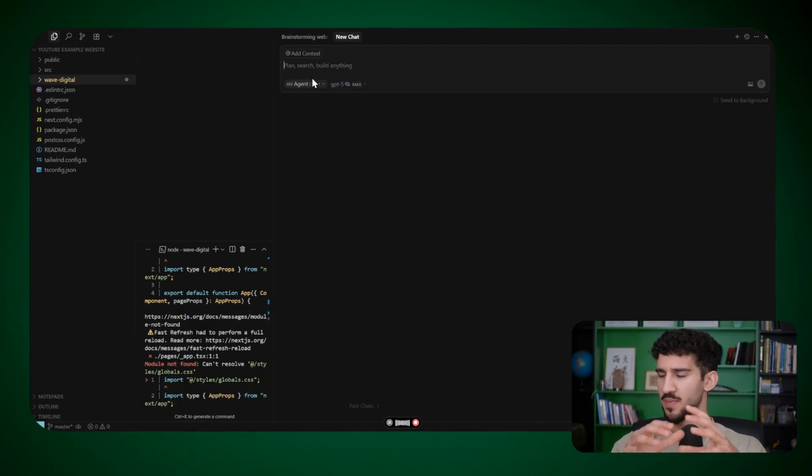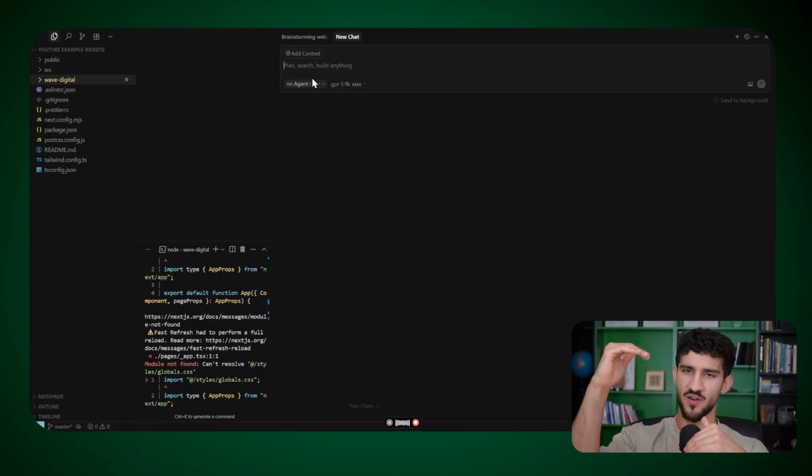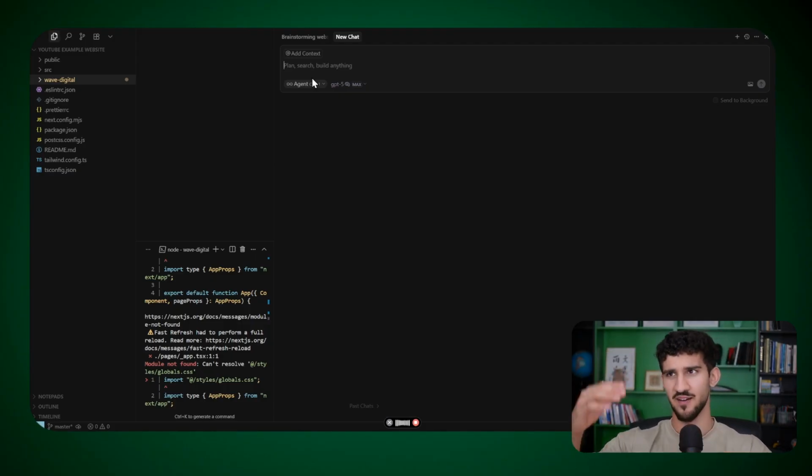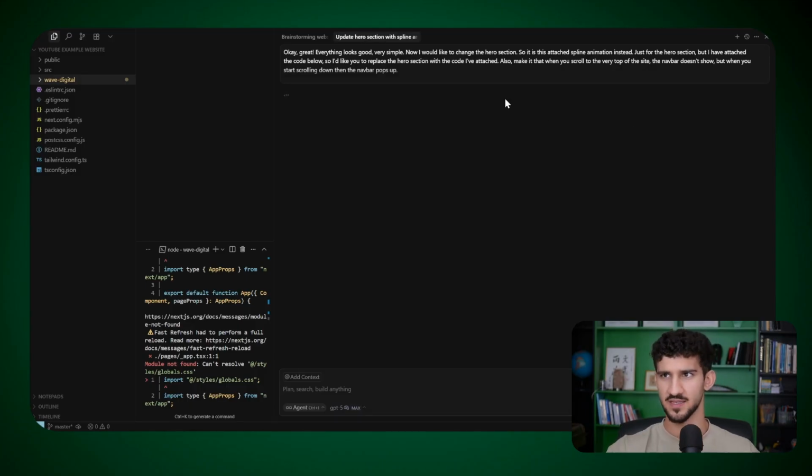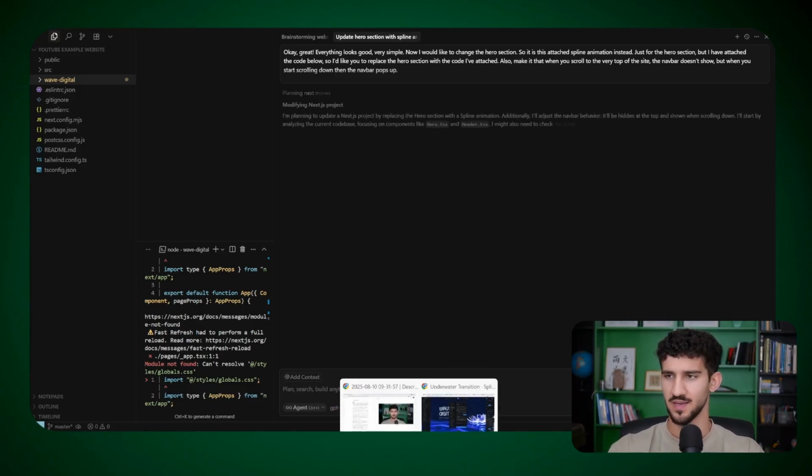Also, make it that when you scroll to the very top of the site, the nav bar doesn't show, but when you start scrolling down, then the nav bar pops up. So I'd give it a prompt like that. Now we'll locate the correct files, and now we'll start, hopefully, putting that hero section in its place.